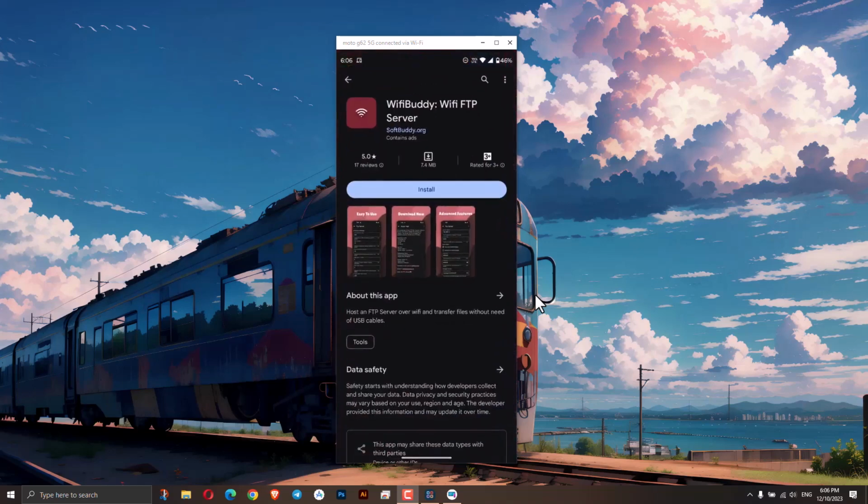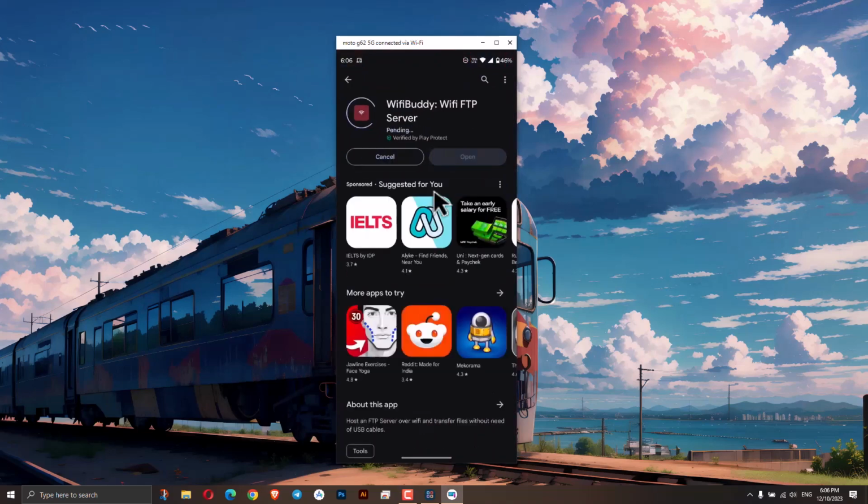Open Play Store and download the Wi-Fi FTP app from the link in the description. We will use this app to create a Wi-Fi FTP server to access the mobile phone files on our PC.